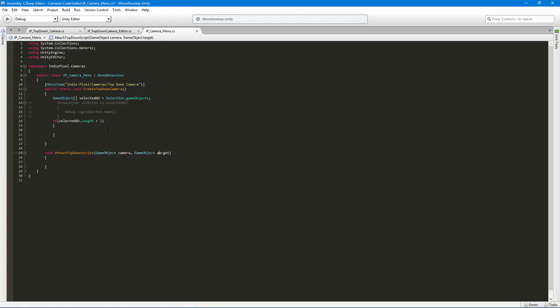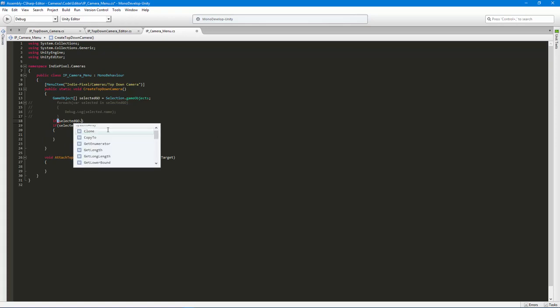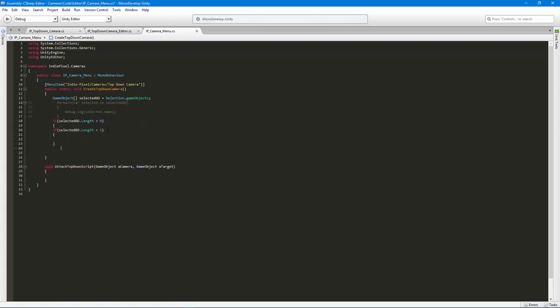A target, a camera. So if it's less than two, then we have an object, right? At first, we need to check to make sure it's greater than zero. If selected geo.length is greater than zero, then we're cool. So we can proceed.